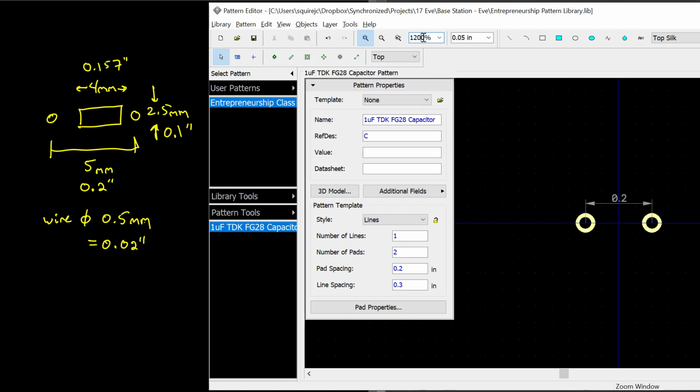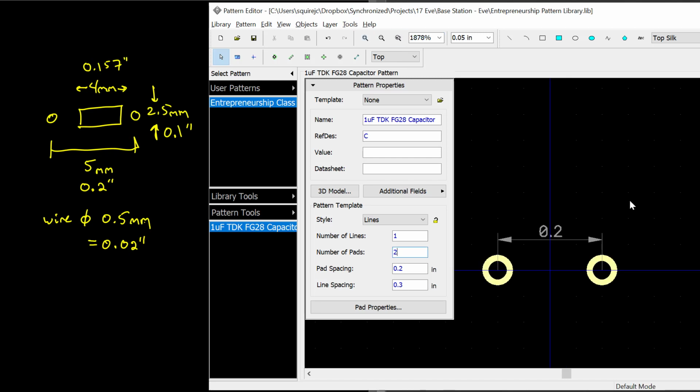I don't know why, but the default zooms always seem small to me. You can create pads very quickly using these pattern templates. These pads will always be drawn as copper on the copper layer. You can tell that they're copper because of their color, that light yellow color. If you wanted to, you could go about it the long way by clicking this tool up here to place a pad.